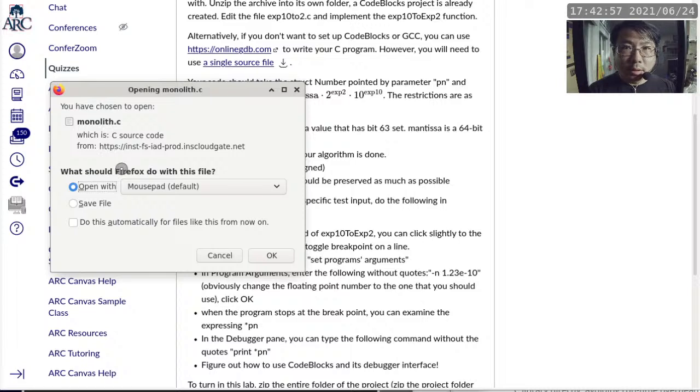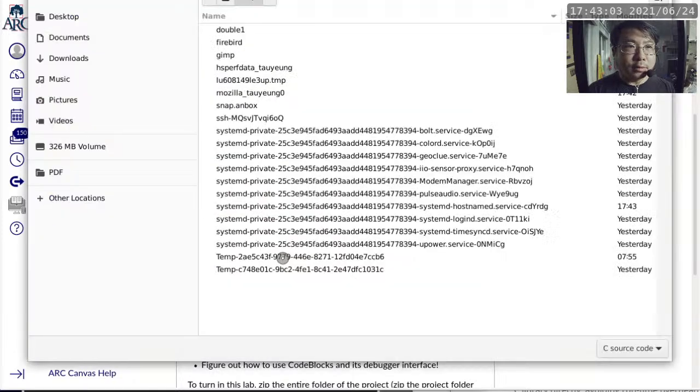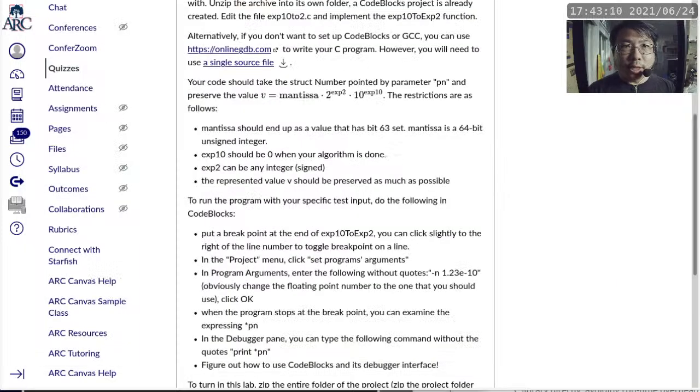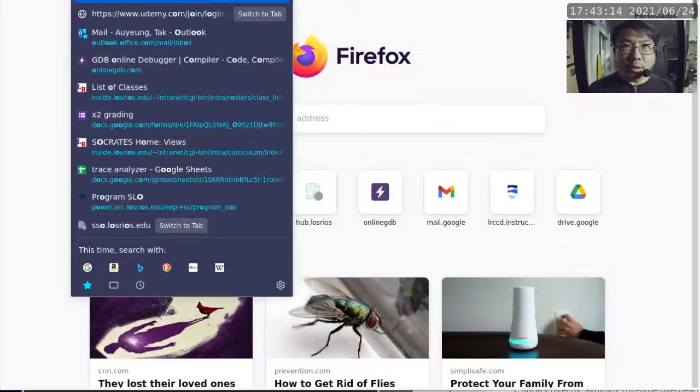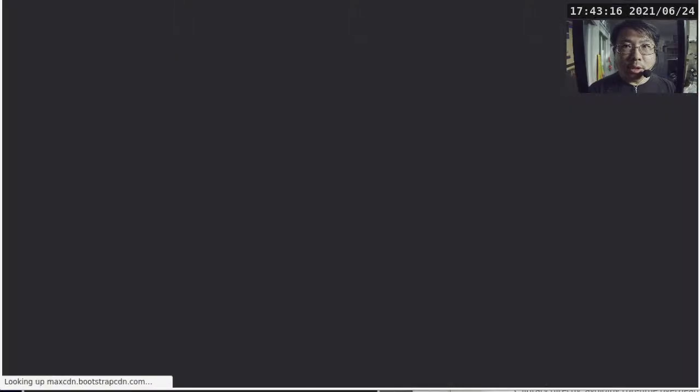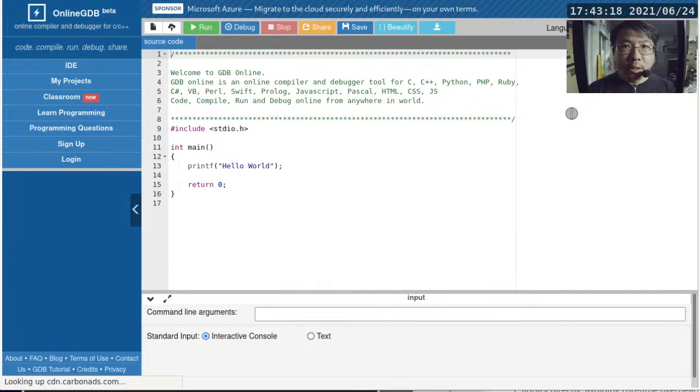And we'll go ahead and save the file. So monolith is just a C file, but it is a single file. It just looks kind of ugly because it's one single file, but that's okay. And then we switch to onlinegdb.com. For those of you who want to use online GDB, it is quite convenient, and it's kind of like Google Doc.